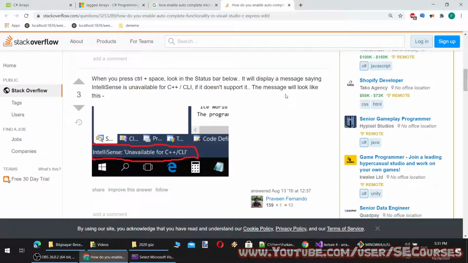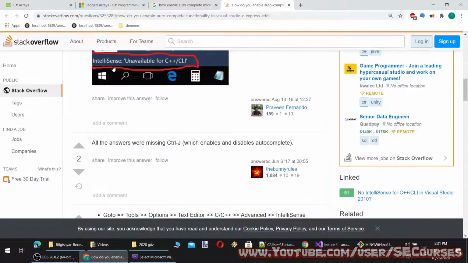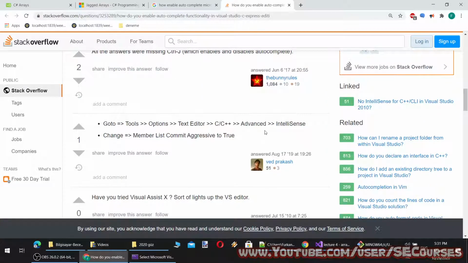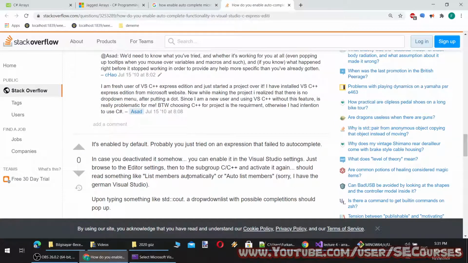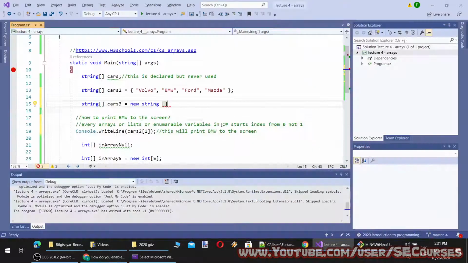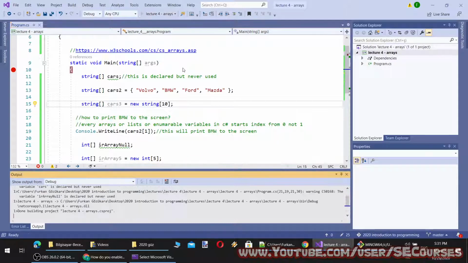Control space. Okay, let's try control space. And this time I will just initialize by 10. Let's see how it is initialized in the program.